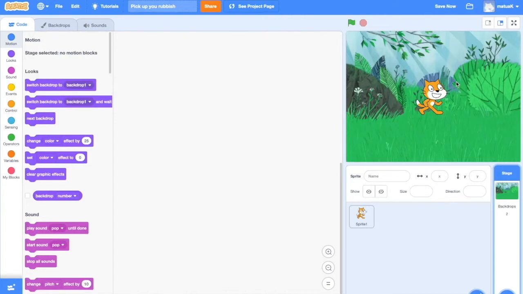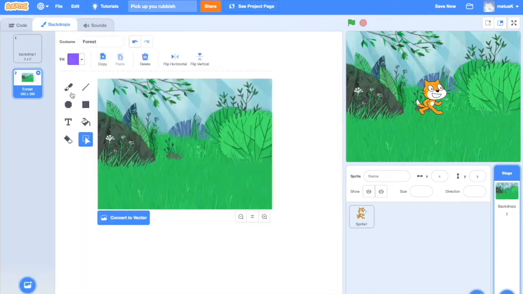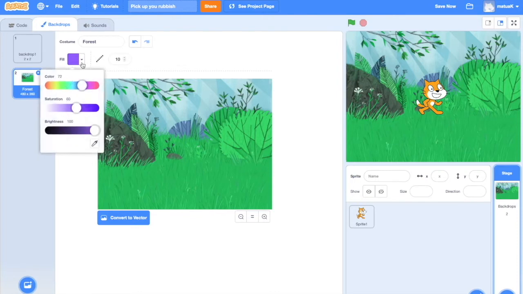The next thing we want to do is create our maze. To create our maze, we need to make sure that we're still selecting our backdrop. We need to head to the top left and click on backdrops. In here, we can edit the costume for any object, sprite, or backdrop. Now, I'm going to click on the line tool because I want to draw some maze lines. And now I need to change the color to make sure it's a strong color that really pops off the backdrop. Because the backdrop's green, I'm going to go for a color like purple.